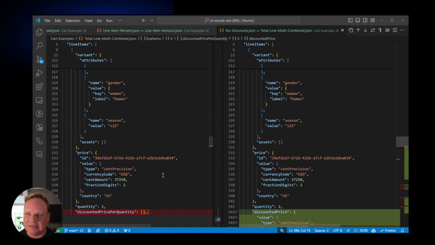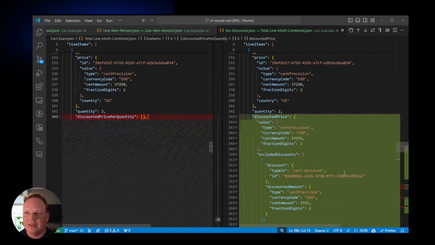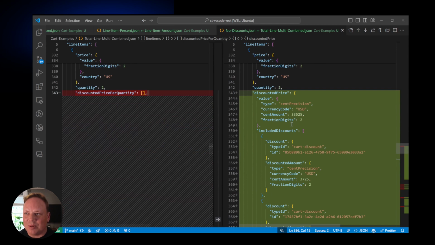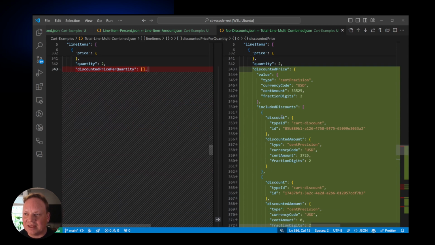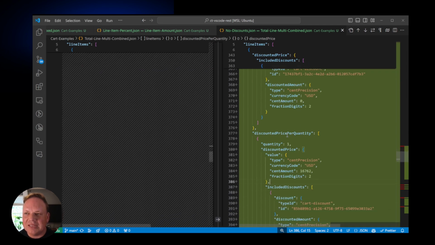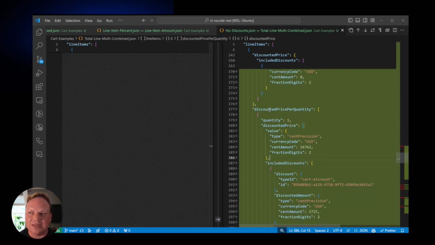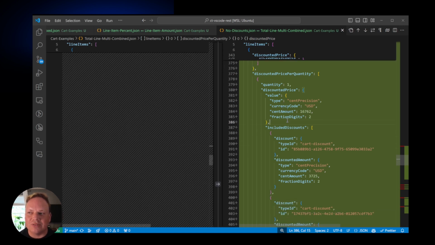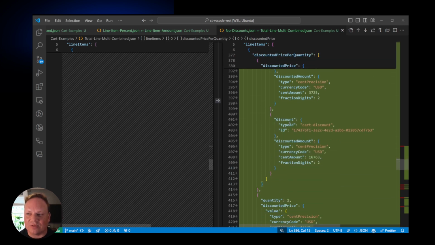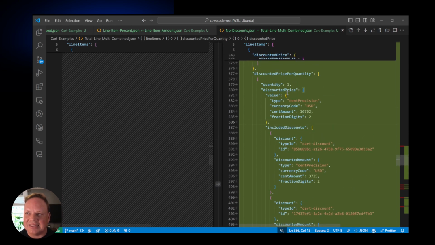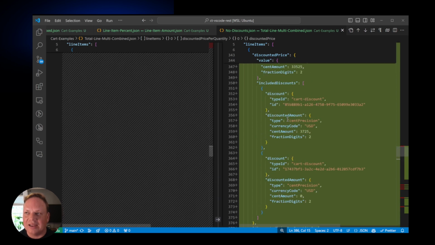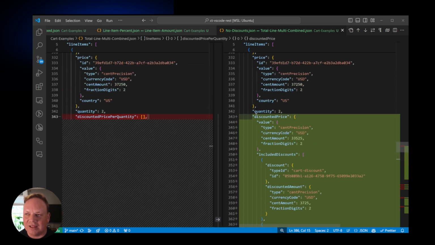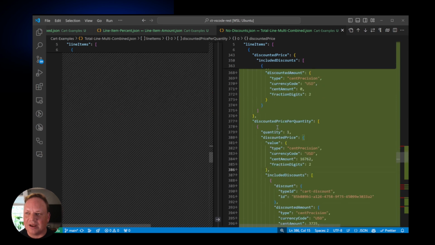The original price, the same across carts. Then we get to the discounted price. This is going to reflect those included discounts for the discounted price, but you don't really get the true story until you get to the discounted price per quantity, because that's where it's going to reflect both of the discounts, the buy one, get one, and the percentage off. So it's important to get into that discounted price per quantity and not rely 100% on this discounted price.